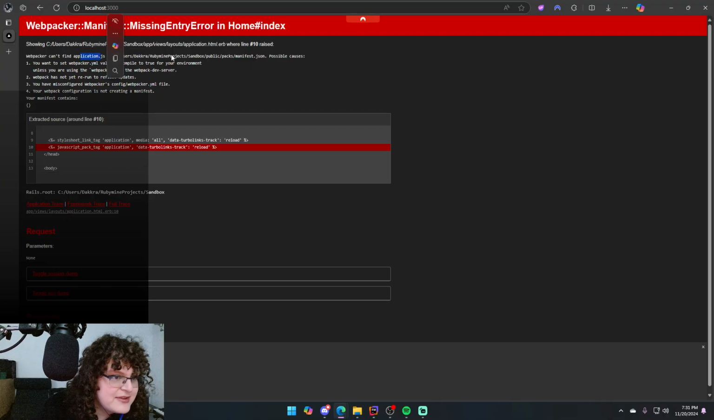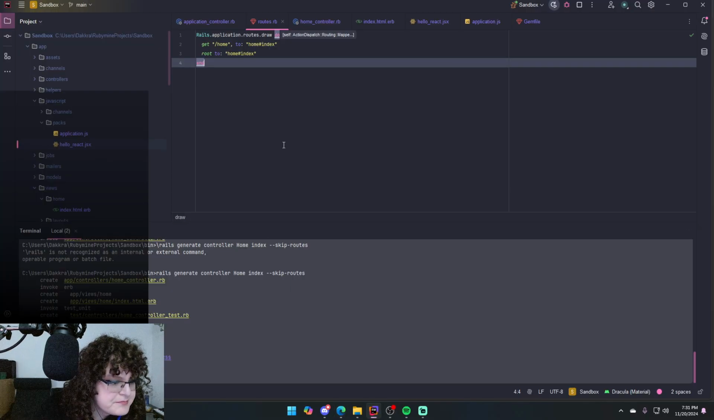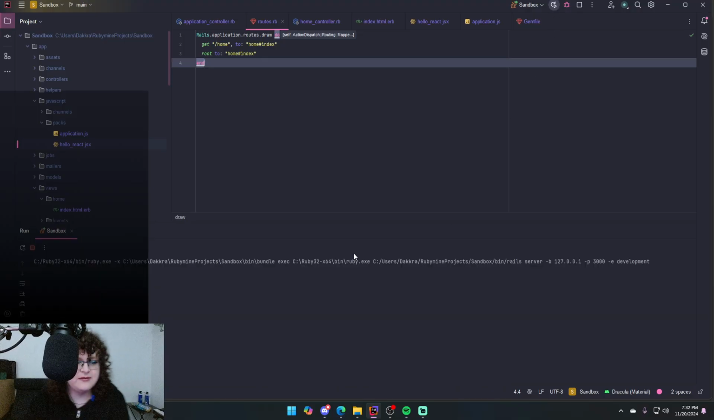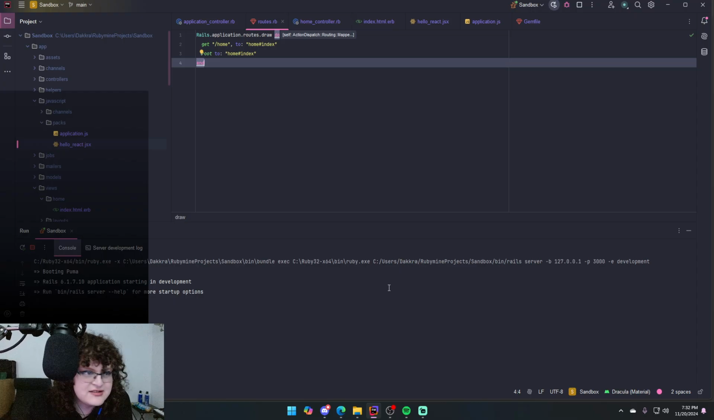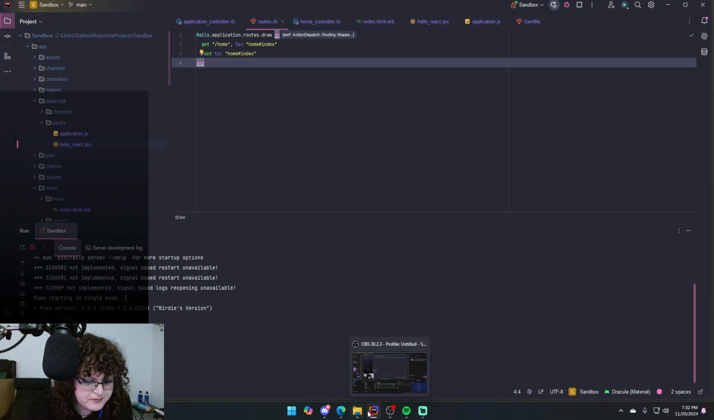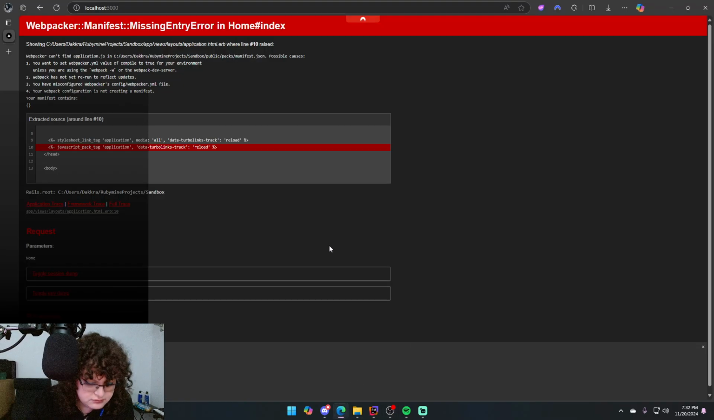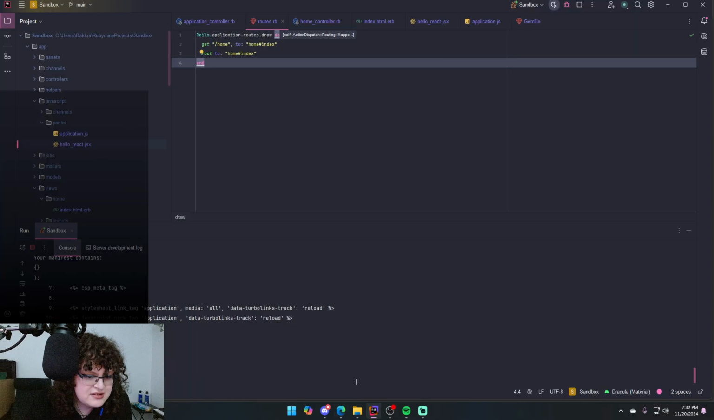Webpack can't find application JS manifest JSON. Oof. Let's kill and rebuild, maybe. Maybe it'll take some time to recompile. It doesn't actually create assets on the fly. No, it looks like it's still gonna error out. Yeah, that hurts.